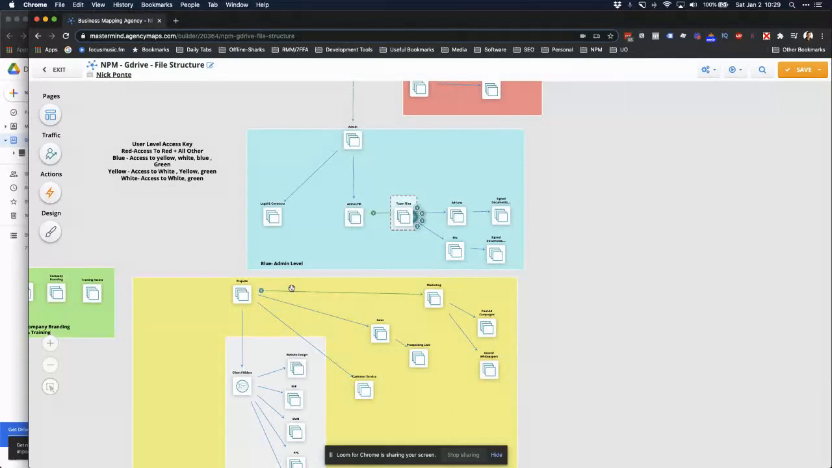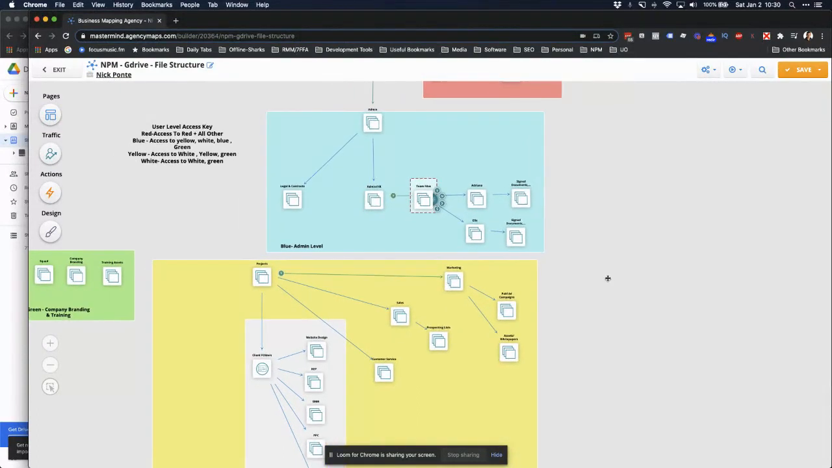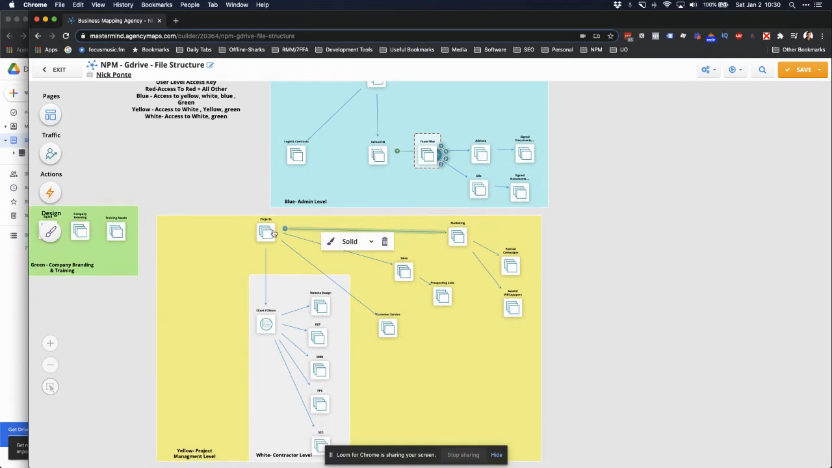So the yellow is the projects folder, right? And we can call this the project manager because they are the ones who have access to the client folders, which is below it, but they also have access to the different departments like the marketing, the sales, customer service. Marketing has everything from paid ad campaigns, assets and white papers, anything the company uses to promote itself and make sales for itself, right?